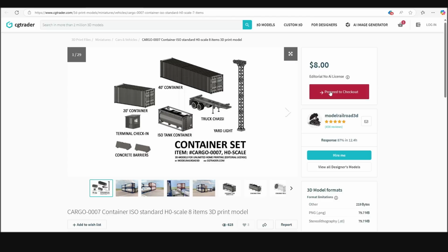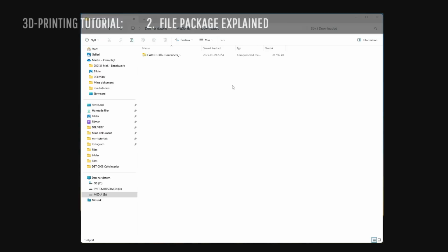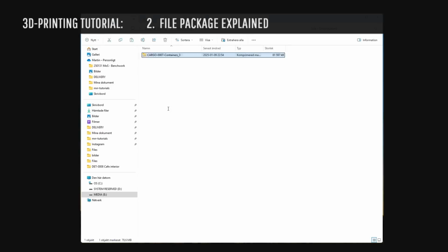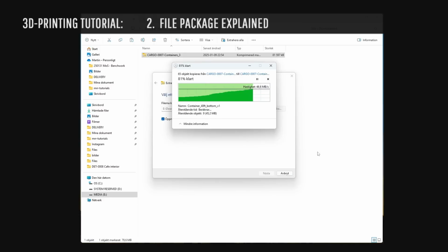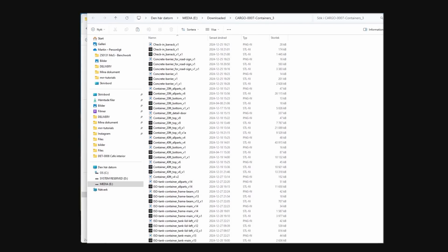So we're clicking to add this to cart and then proceed to checkout. And once payment is complete, you can go back and download the file package. You'll find it in downloaded files unless you stated otherwise. The 3D model comes in a compressed file, so you right click on that and select extract all. It will create a folder for you with all the files you just purchased, and here they are.